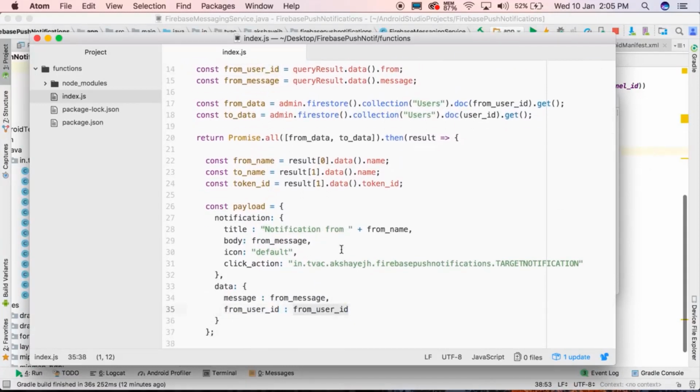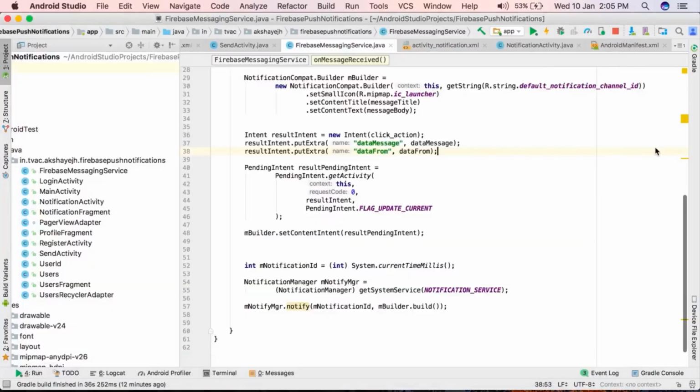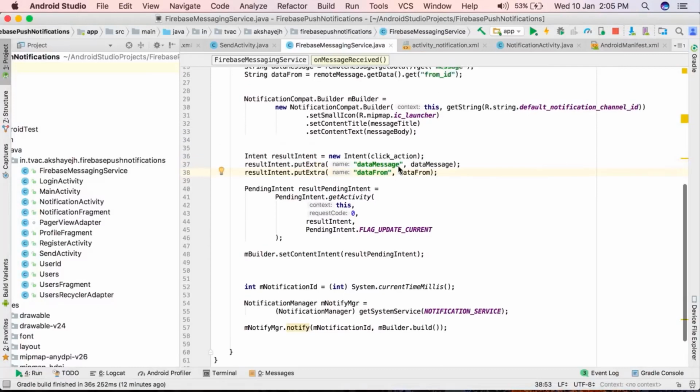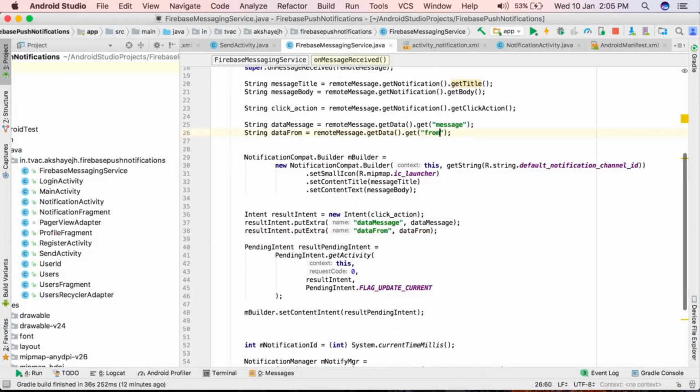All right, and we don't actually have "from ID", so we need to change that from "from ID" to "from user ID", so we get it right over here. Also, we need to change the ID over here as well. Anyways, let's try to deploy it now, and let's try to run the app.